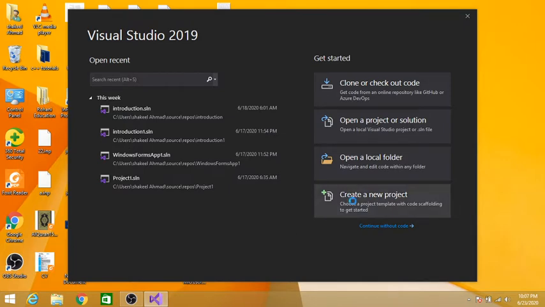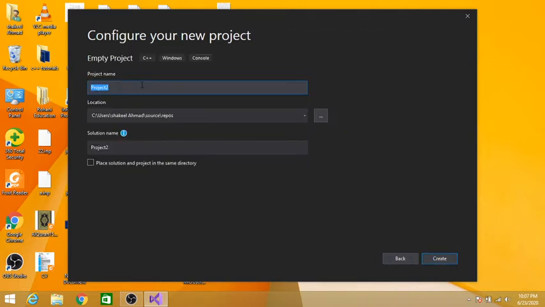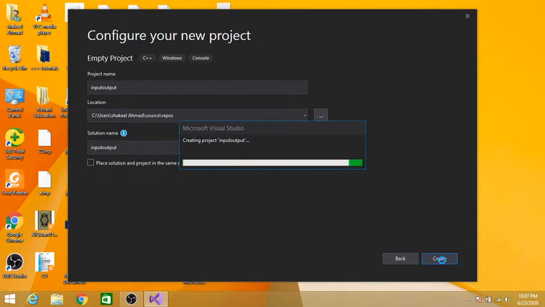Click on create new project. Then I am choosing empty project. Next, input, output, create. It will take some time.